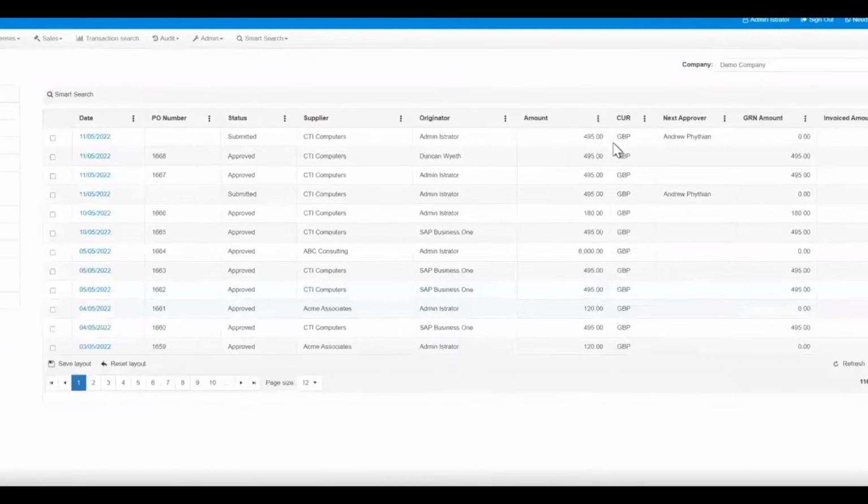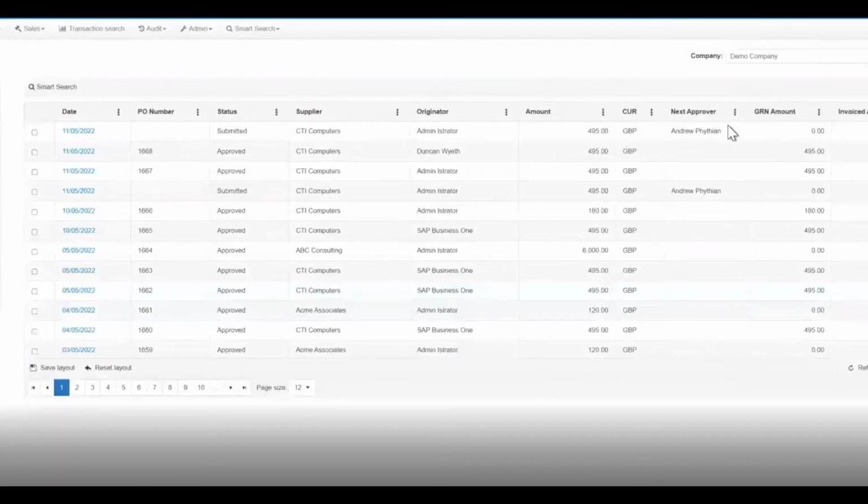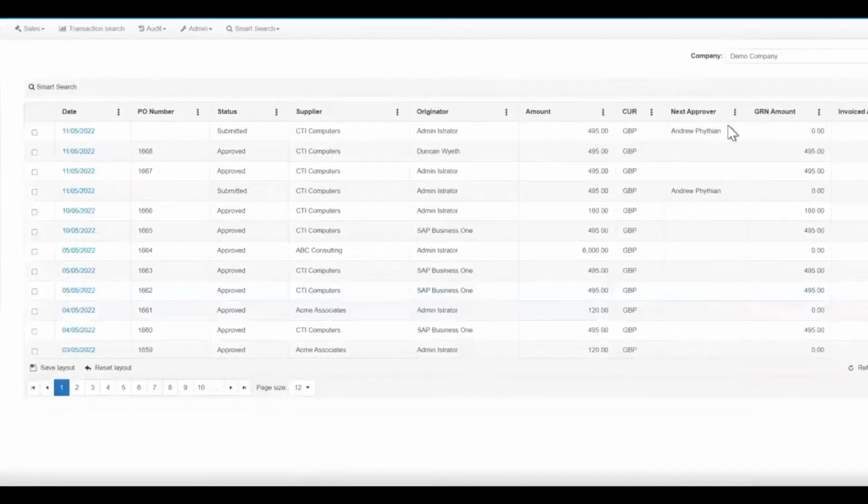Now, when it goes in for approval, I can view all of my outstanding orders here. So on this screen, I've got a listing of all of my purchase orders. The columns on this screen can be dragged around, so you can rearrange the order of the columns. You can remove columns, and you can filter and sort on those columns as well. And the filtering is a little bit akin to the sort of filtering you'll be used to in Excel, where you can have multiple filters, so starts with, contains, ends with, to filter into your data and find the relevant information.